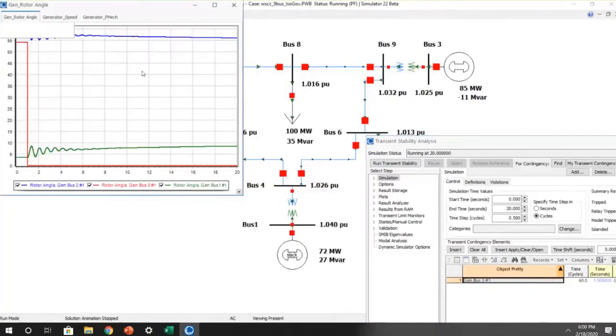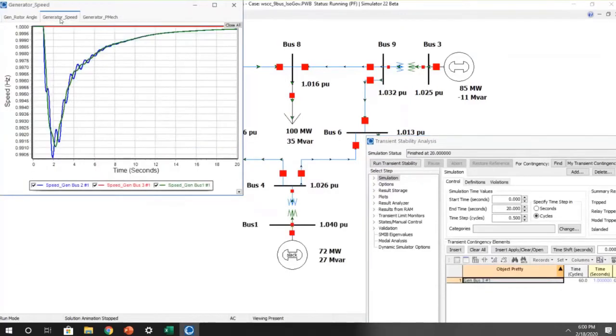And if I run transient stability, it shows a number of different plots here. The one I want to look at is the generator speed. Here, the generator speed, this is the one that opens up. Generator speed dips down and then it recovers back to the final speed. That's set up because I've got an isochronous governor model, an isochronous governor we just added for educational use.